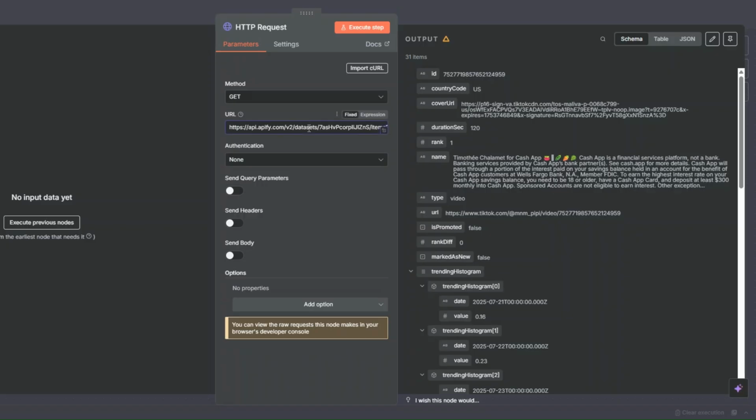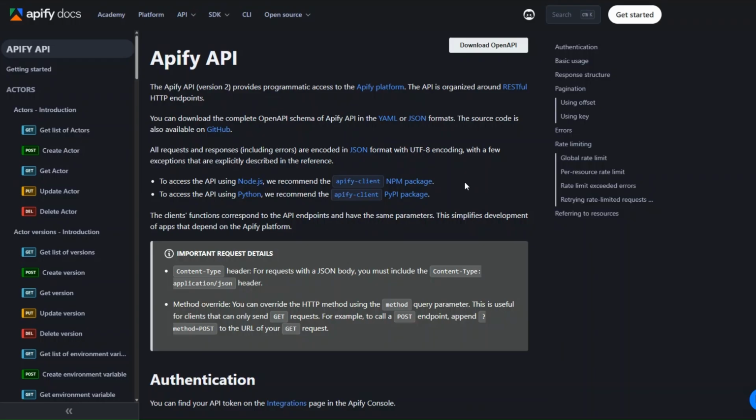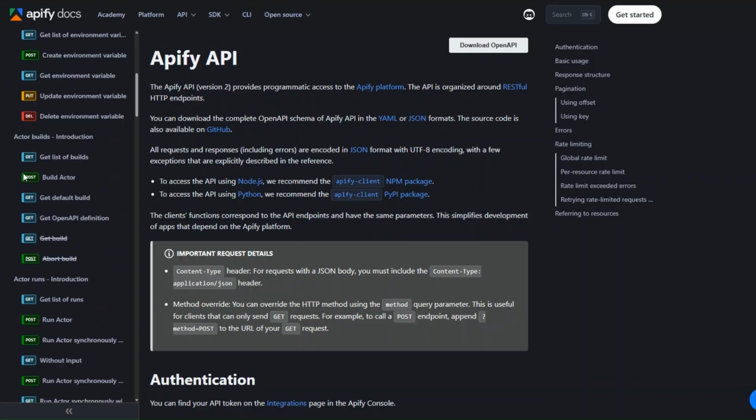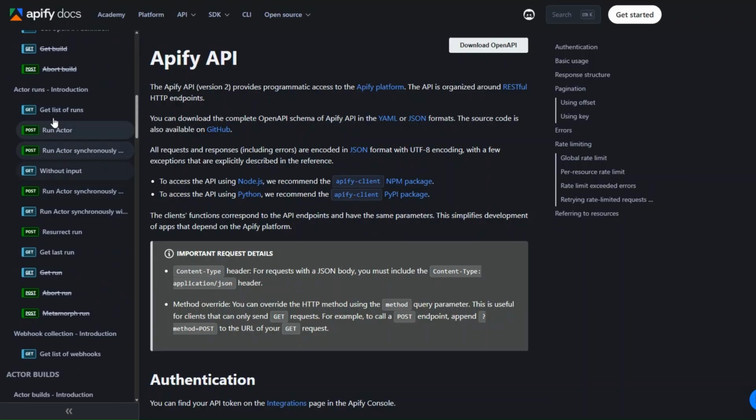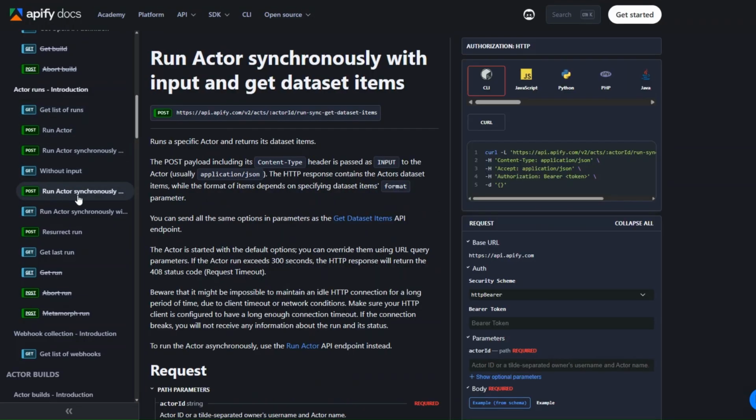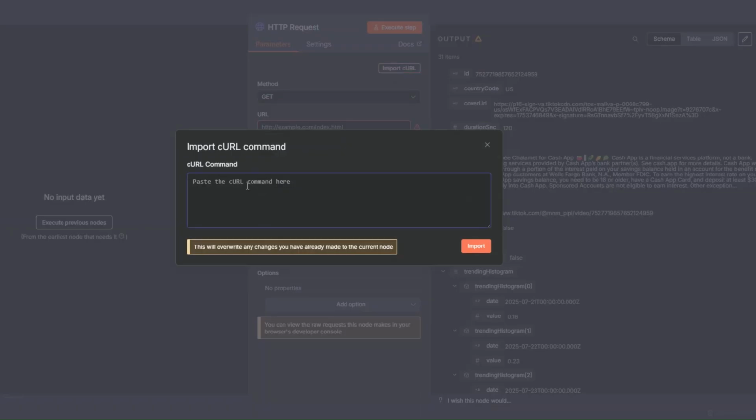To do that, I'll clear this URL and then open Apify's documentation. Here I'll scroll down to find an API that we'd like to call. Since I would like to run an actor, I'm going to click on run actor synchronously with input and get dataset items. And then I'll copy this URL. Then I'll go back to our node, click on import URL, paste the URL that we just copied, and click on import.